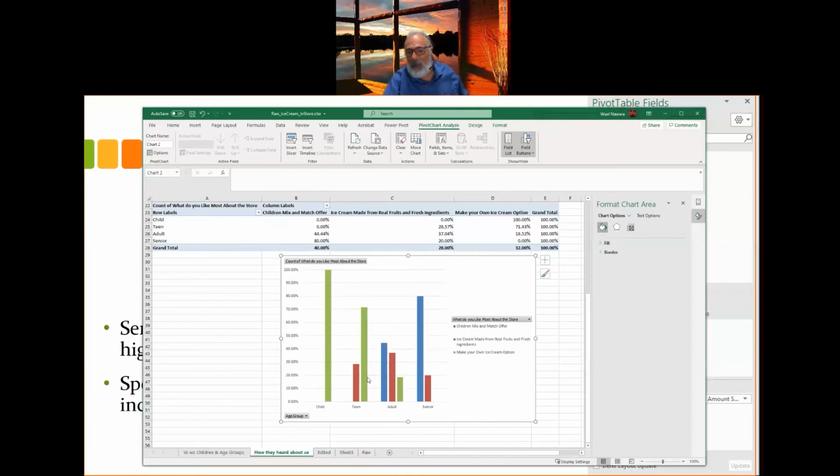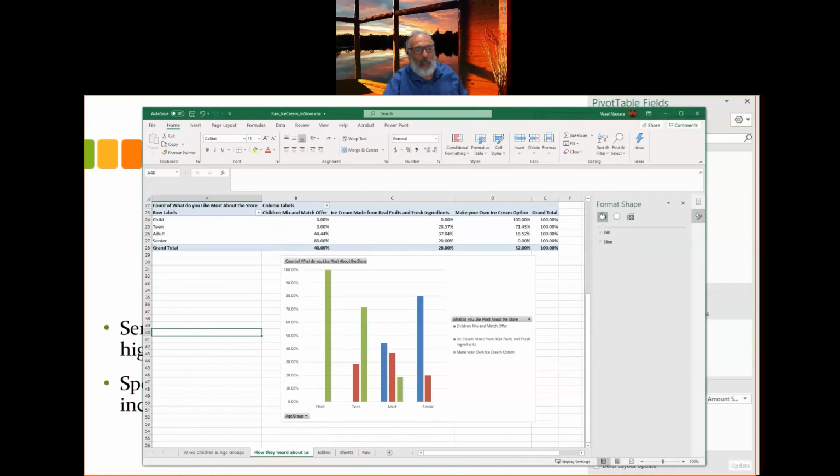And it's the same for teens. But for adults, they like the mix and match offer. So again, this is a kind of a discount. If you get several ice creams, you get a mix and match, maybe a discount. And it's the same for seniors. Because seniors and adults, probably many of them take children to the store, so they enjoy it when they can get this discount, or so this is what this data says, and so on and so forth.